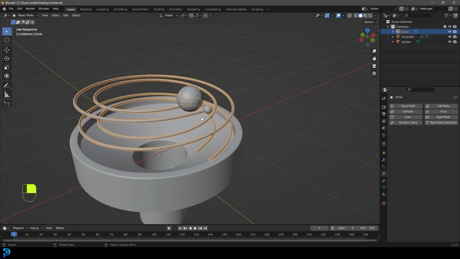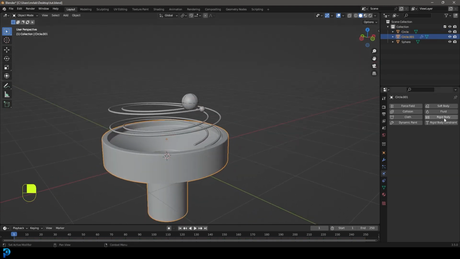And then we're going to grab our spiral here. We're going to go rigid body. We're going to set it to passive because it's not moving. And we're going to change the shape to mesh. And then we're going to grab this bottom funnel here. We're going to do the same thing, rigid body, make it passive, and we're also going to make it mesh.